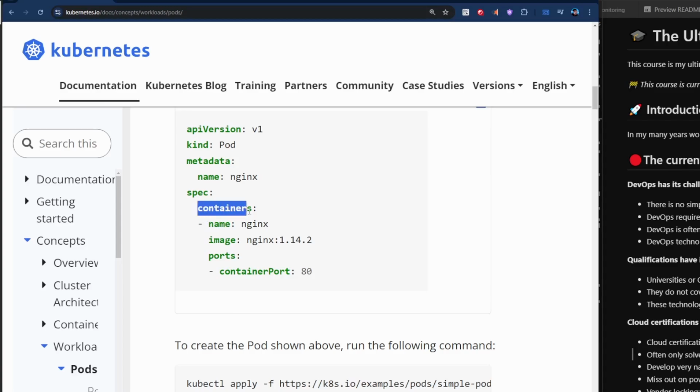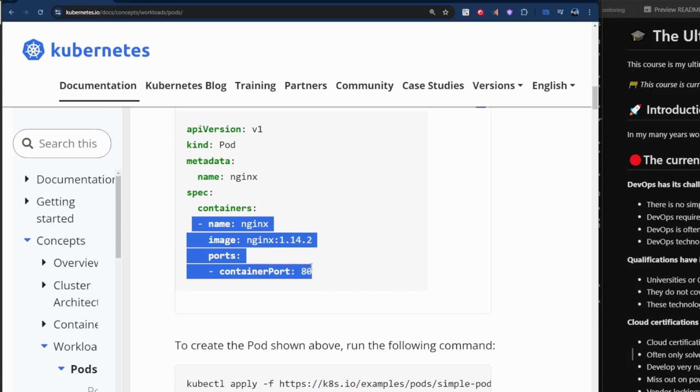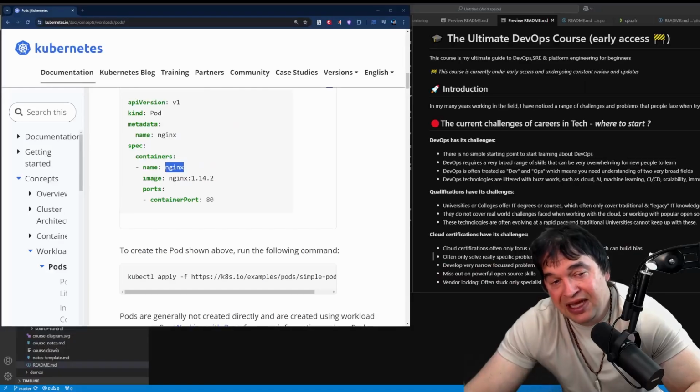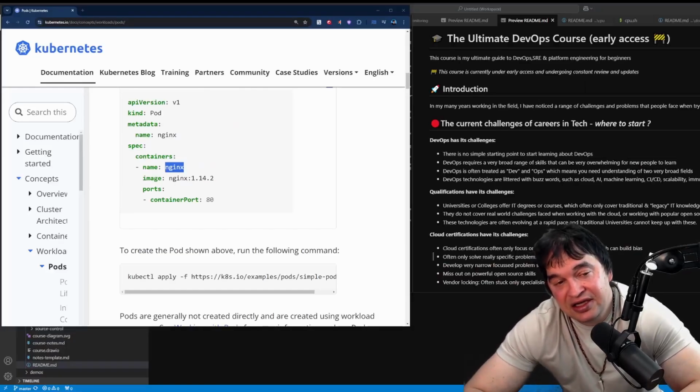So this is an array field called containers, and the values are container objects. It starts with a dash, indicating that this is the first container in the containers array, and you could have multiple containers. The first one has a name called Nginx. We can name our containers in a pod, and this is very useful, especially if you have multiple containers down the line.